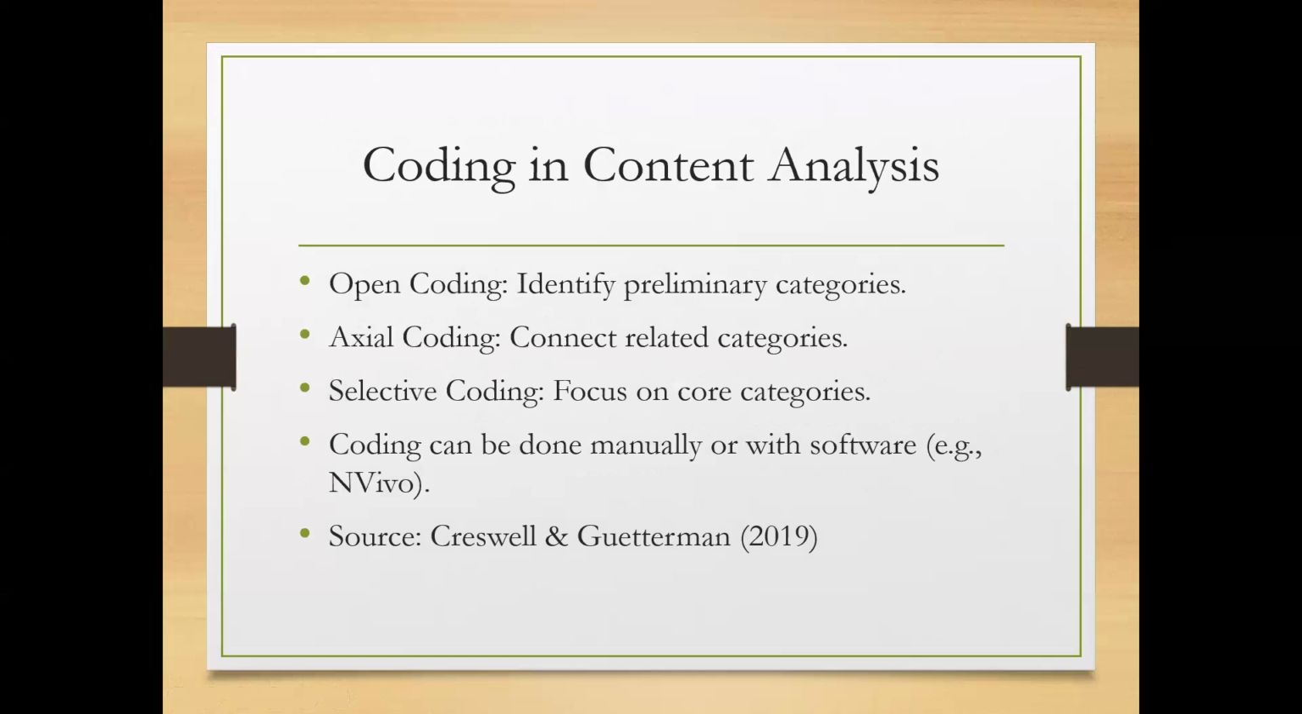What types of coding do we use in content analysis? You can use open coding, where we identify preliminary categories. We could use axial coding, where we connect related categories. Now, we can also use selective coding. Selective coding is where you focus on core categories, according to our textbook. Now, we can do our coding manually, or we can use coding software such as NVivo. And there are other coding software, but NVivo is probably the most recognized.